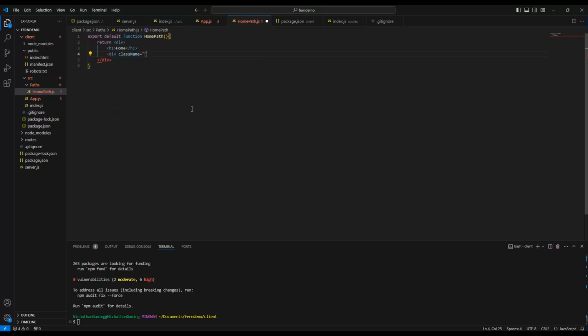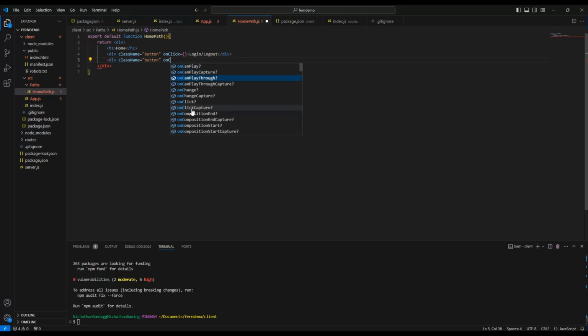I'm going to call this a div className button, onClick. We'll add the onClick later, and this is going to be login/logout. You know what? I'm just going to put them both on the same page. And then div className button, onClick, and this will be CRUD commands.